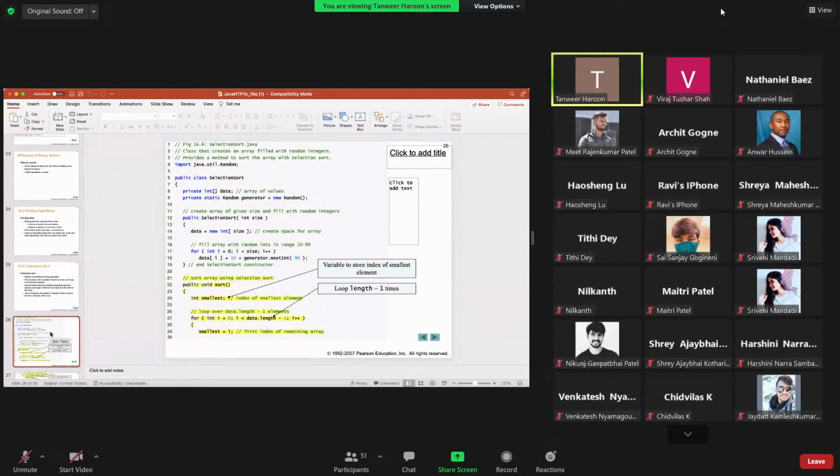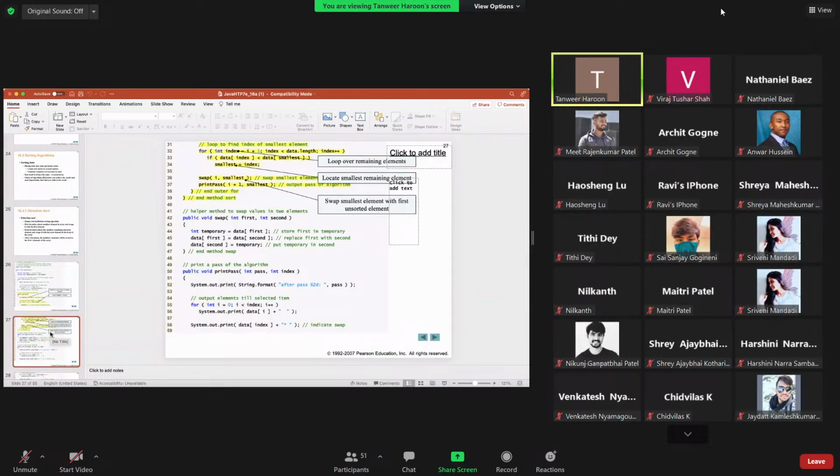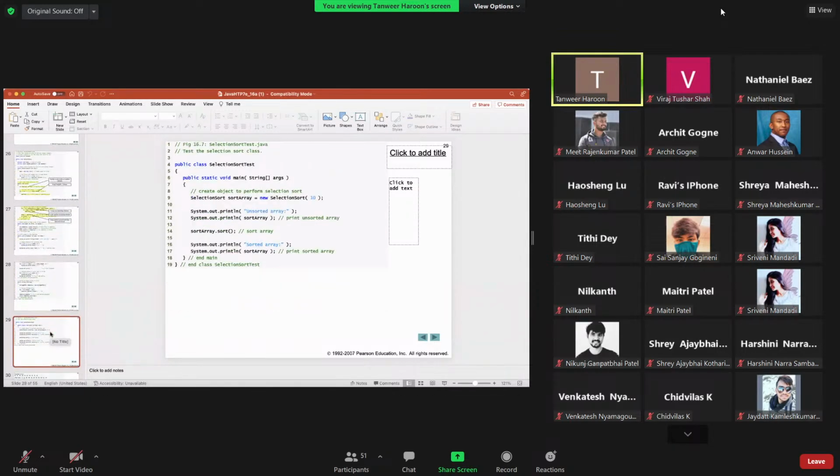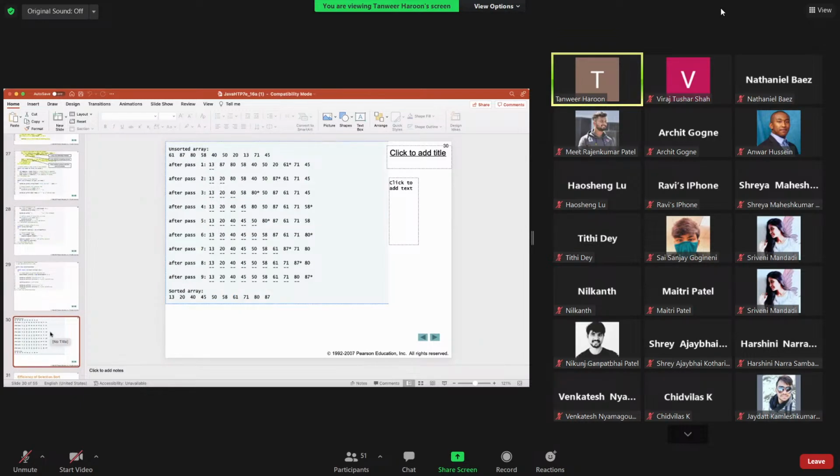It's shown here: a variable to store the index of the smallest element. Loop length minus 1 times. Loop over the remaining elements, locate the smallest remaining element, and swap it with the first unsorted element. So this is the main function. We pass the values for the first pass, second pass, and so on. So this is the sorted array shown finally.